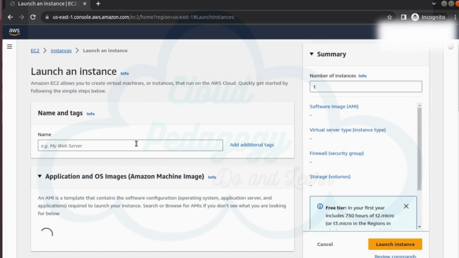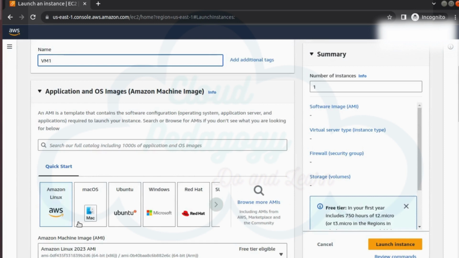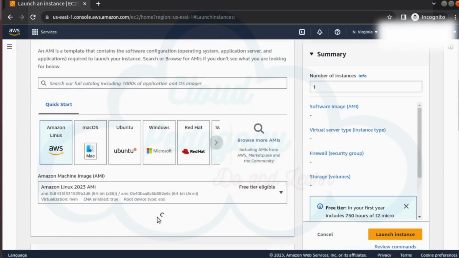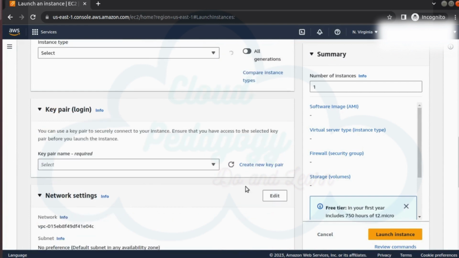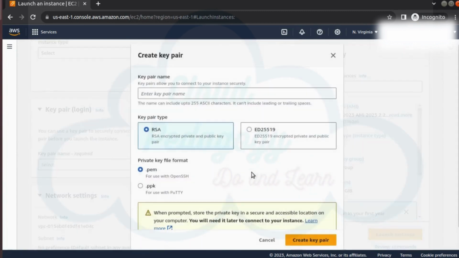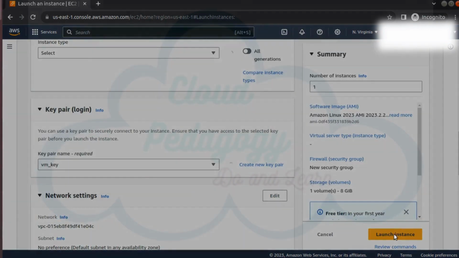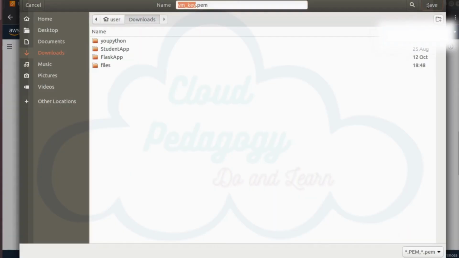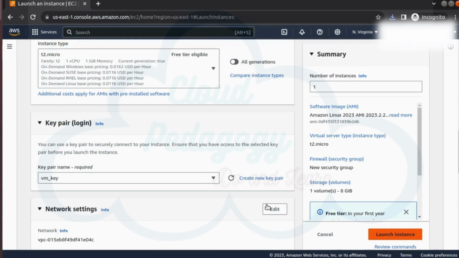Under Name, enter a descriptive name for your instance. Under Application and OS Images, choose Quick Start, then choose the operating system for your instance. Under Key Pair, for key pair name, choose an existing key pair or create a new one. Finally, click on Launch Instance.